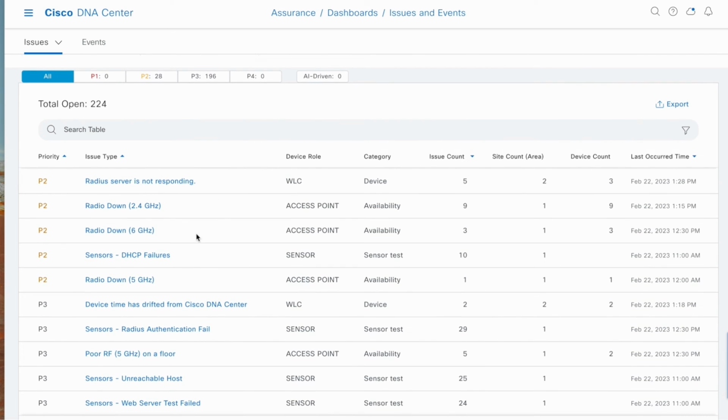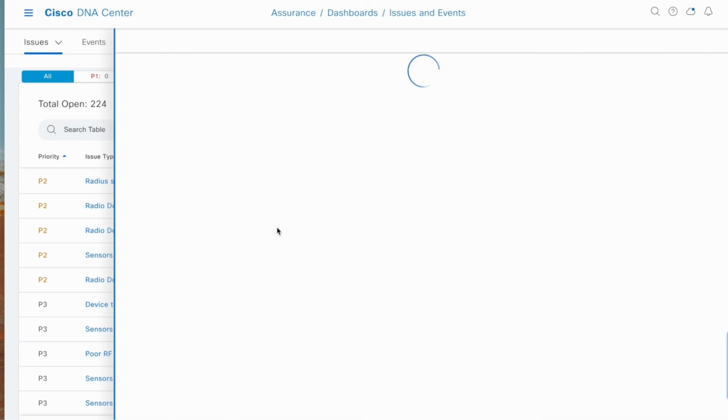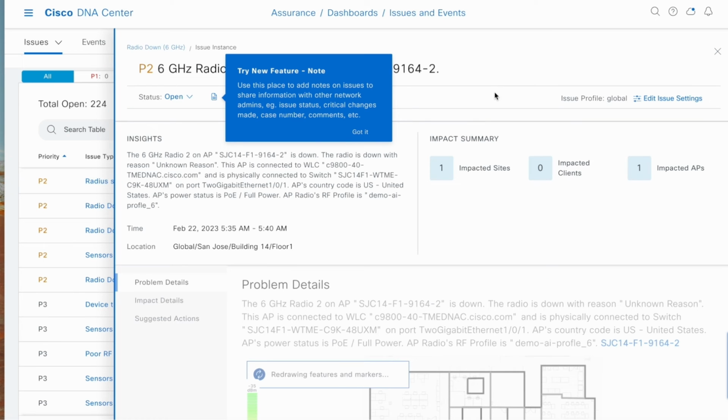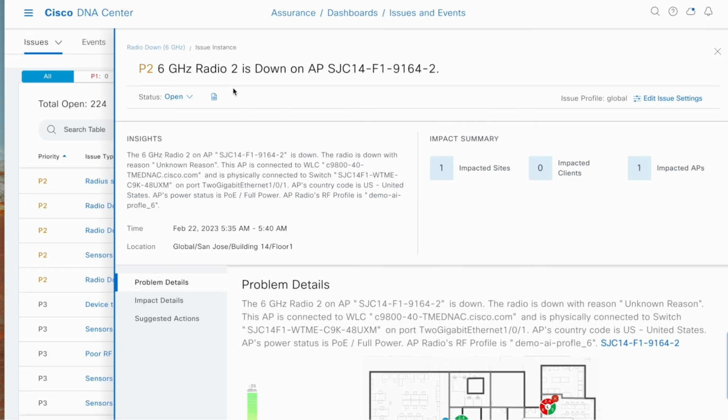Let's pick one issue. Let's go radio down 6 gig. Yeah, we actually have a pop-up here explaining the new feature. So in the issue detail, you can see this icon.